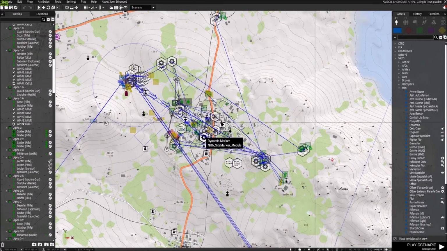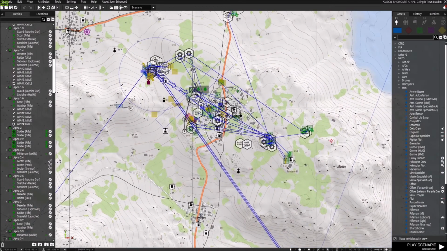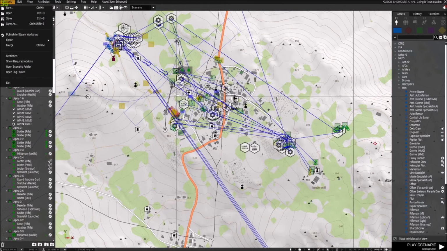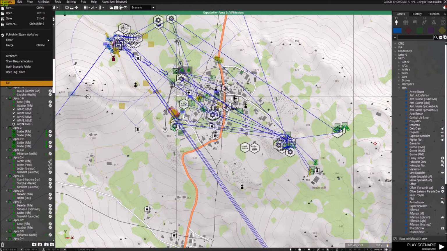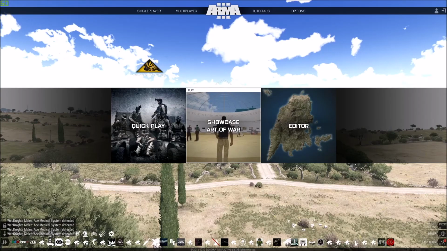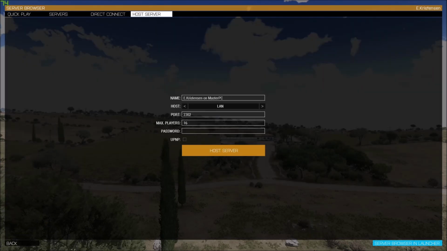To play this mission now, don't play it in single player. TCL will create some bugs and there will be some bugs that is shown in single player. Also, don't play in multiplayer here. What you need to do, export this to multiplayer, exit the editor. Once you click on multiplayer server browser, host server, and you can select LAN or internet, doesn't matter.